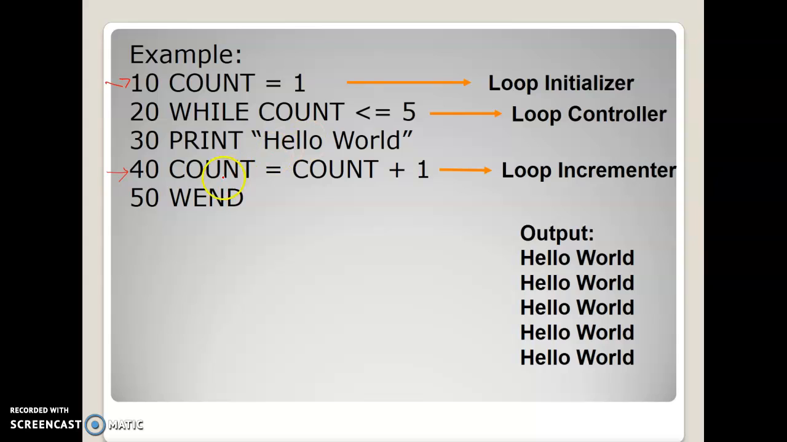What it does here is it takes the current value stored in count, which is 1, and adds 1 to it. We used this incrementing value in the last lesson. And so count becomes equal to 2. 2 is less than or equal to 5, so it printed hello world again. Then it takes the current value of count, which is 2, and adds 1 to it, so count equals 3.